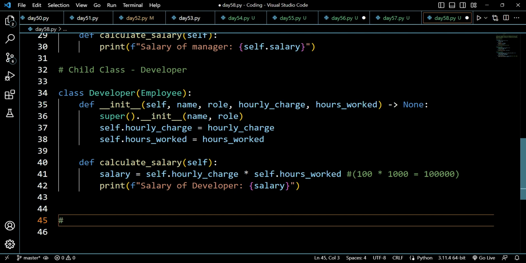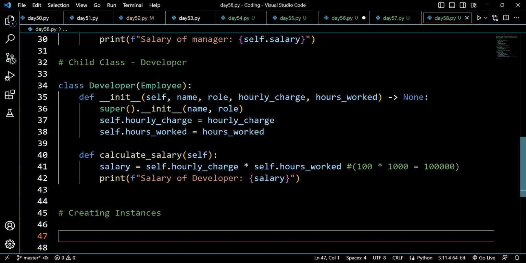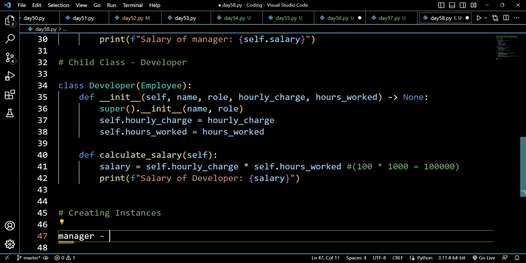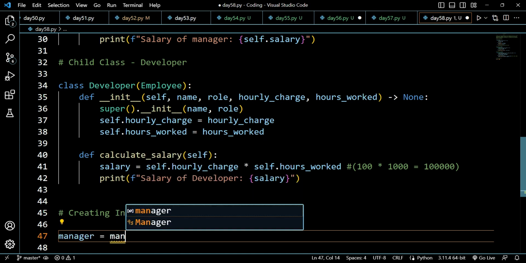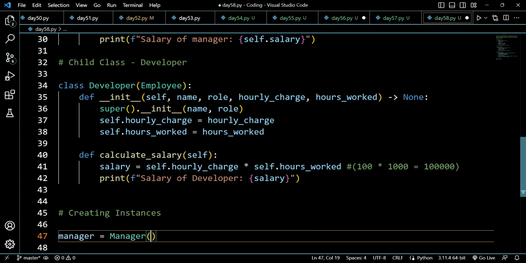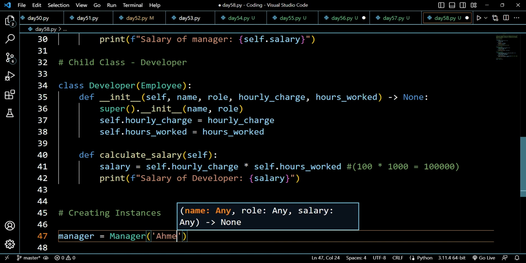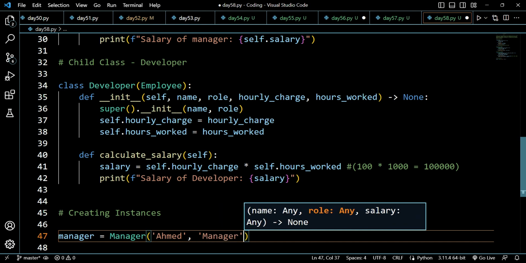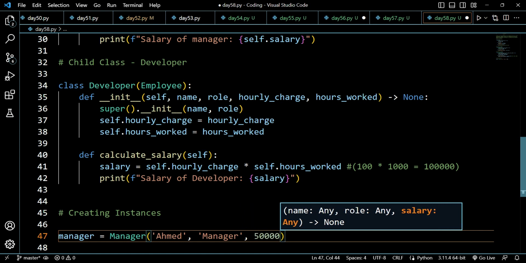So let's create instances. Let's say manager equals Manager. Now manager will be taking 3 arguments. First of all name. Let's say Ahmad is the name, then role is manager, of course, and then salary is, let's say, 50,000.